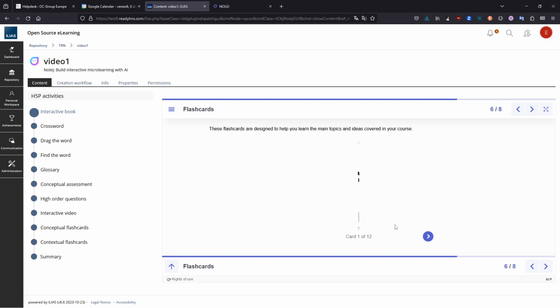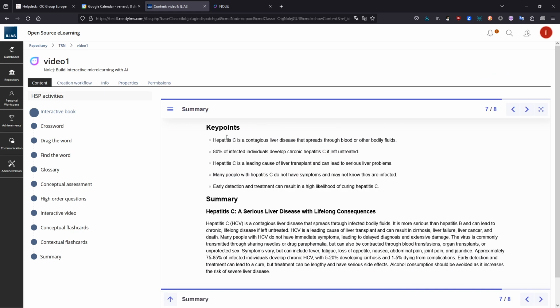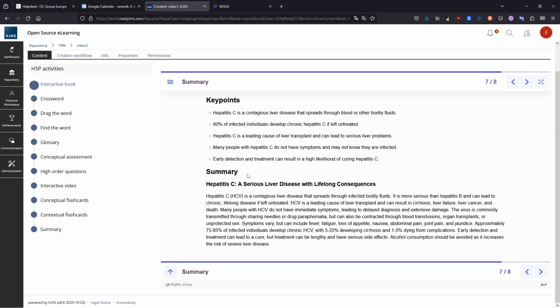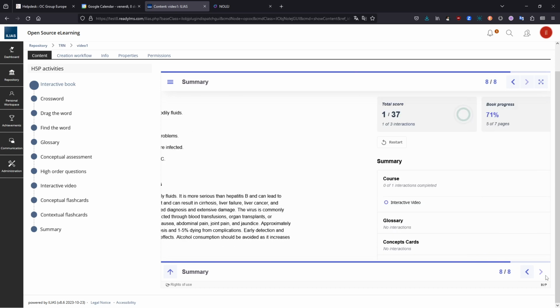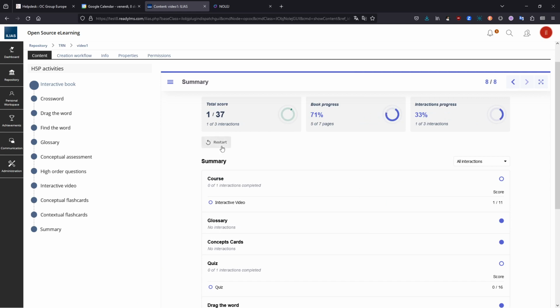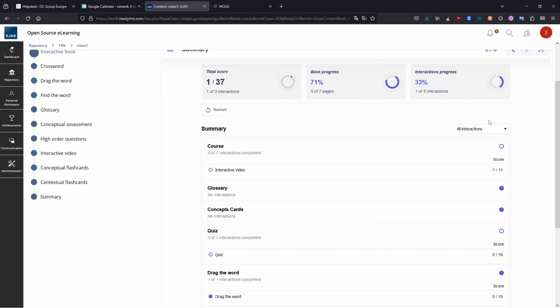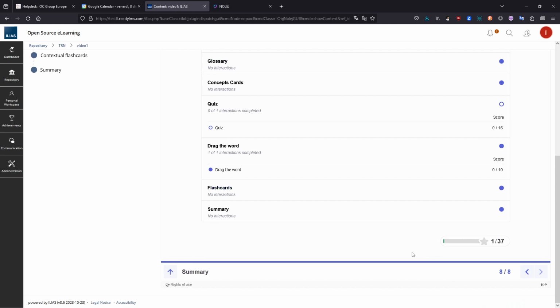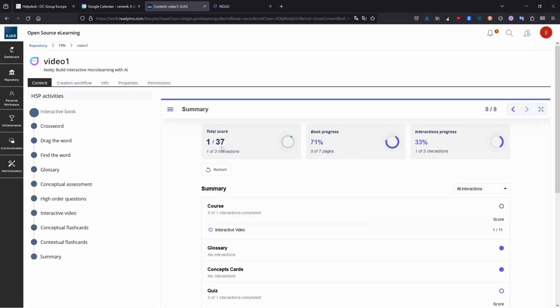These are flashcards, so questions that I can guess the answer. These are the key points of my video and the summary. Now you see that this is short actually because the video is short itself. But if you imagine to have a longer video, these really summarize a lot what I need to learn. And at the end I have a summary with the score and so on, how many interactions I made, how good I was.